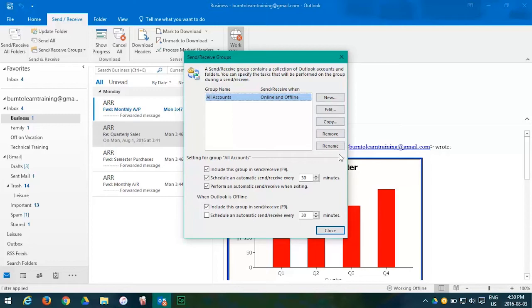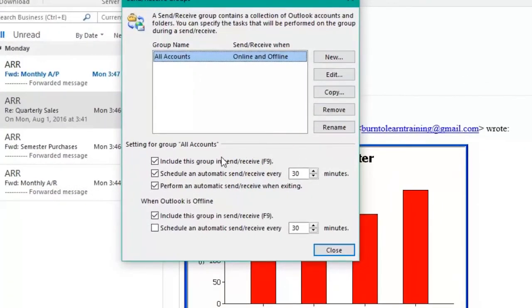So in the next section, you can see if you click the very first block, actually it defaults to that. This includes this group. When you click the next box, it defaults there too, and it allows you to schedule automatic send and receive. You can see it says defaulted to 30 minutes. Now we're going to change that because we're very busy and we can't wait 30 minutes. We're going to change that to just 1 minute. Now, if we click on the next one, this will perform this function automatically every time you exit Outlook.